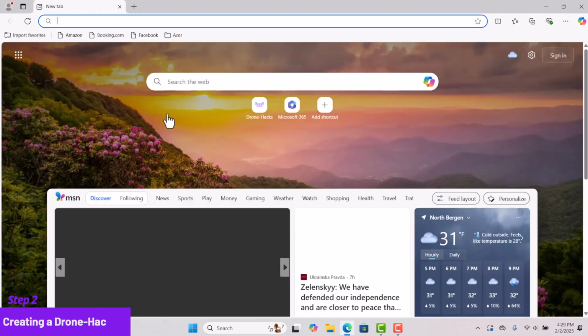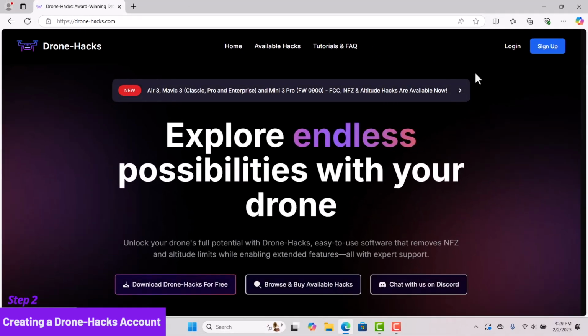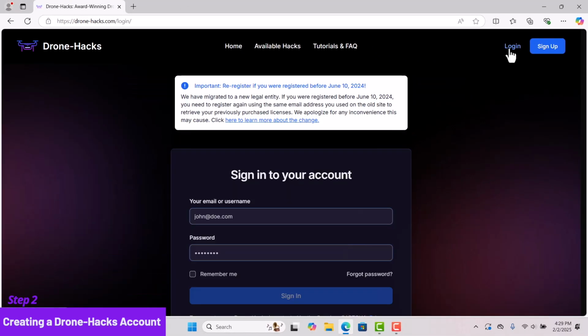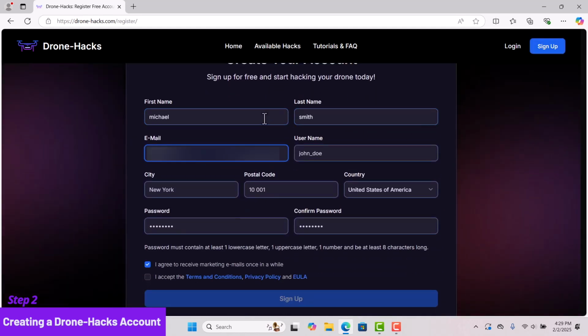This account is essential, as you will need it to purchase a license to unlock your drone. The license will be tied to this account. If you already have an account, simply log in. If not, click Sign Up to create one. Simply follow along, fill in all the required fields to create your account, and click Sign Up.